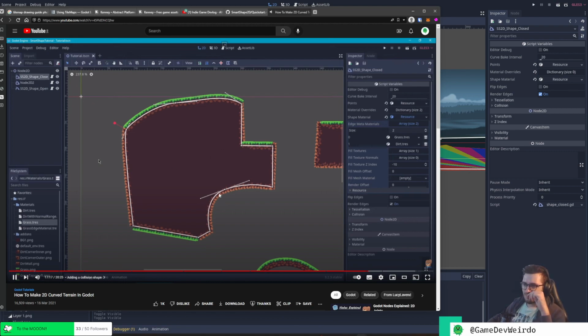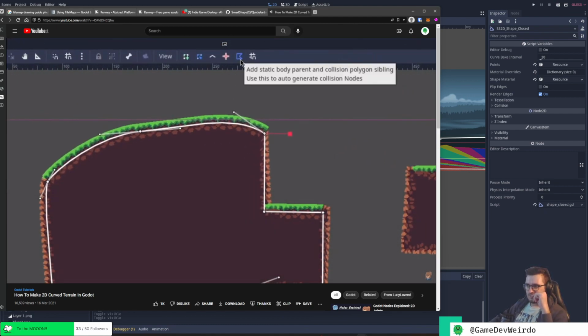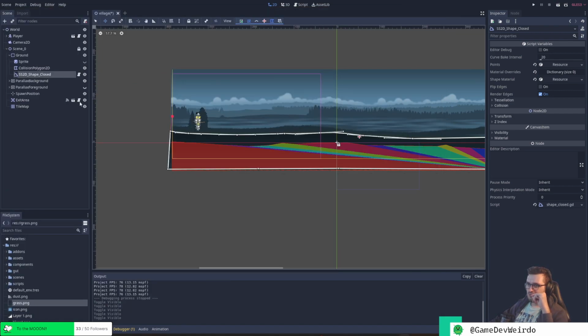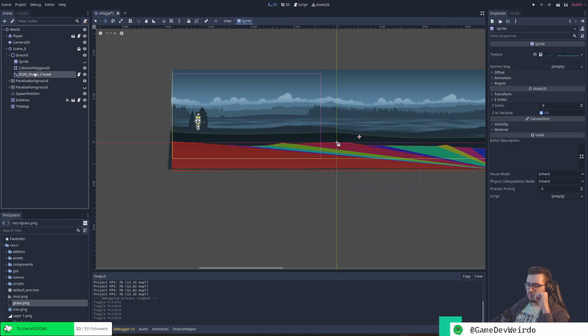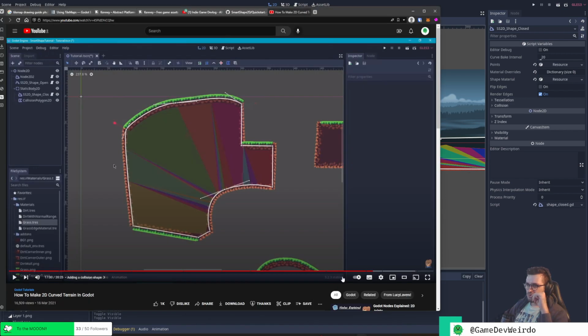Let's tackle the most difficult part of this entire process, creating the collision shape. Press this button, and that's about it. If you show the collision shape, okay, it creates a node. No, it doesn't work for me. It doesn't work. Static body 2D.